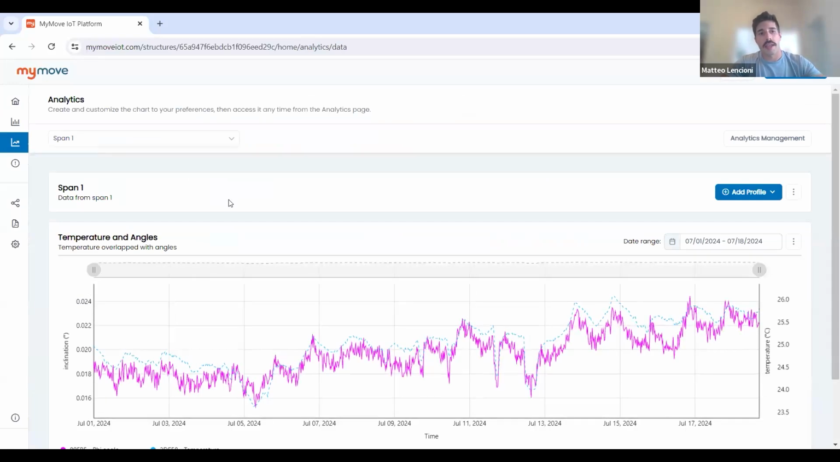So the analytics page is a folder-based tool. It means that you can create several folders, as you can see here. Every single one of those folders is just a container, and every folder can contain profiles, what we call profiles, up to 20 profiles per folder.